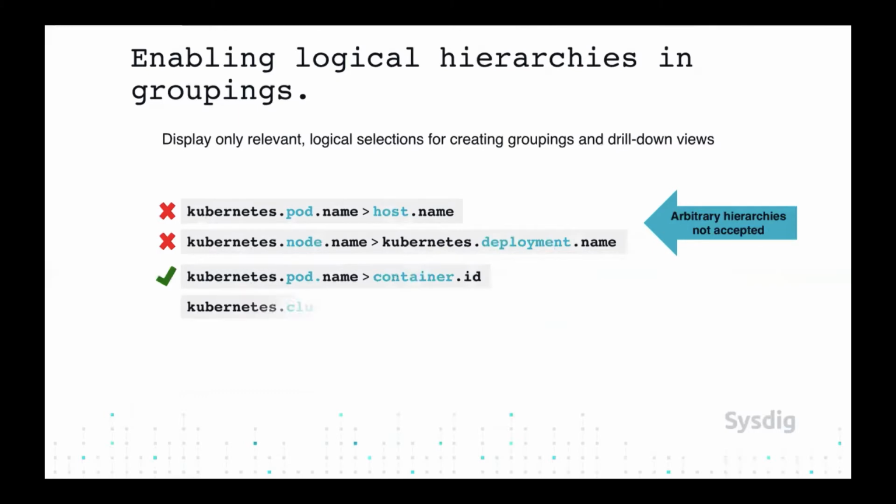However, the last two, like pod name followed by container ID, or a cluster name followed by node, followed by pod, are absolutely valid. So what you're going to see in the product is that when you are building these groupings in Explore, labels will always be filtered based on the previous selection. And we're going to be removing some of these arbitrary hierarchies that we allowed in the past. I'll demonstrate that to you in a bit.